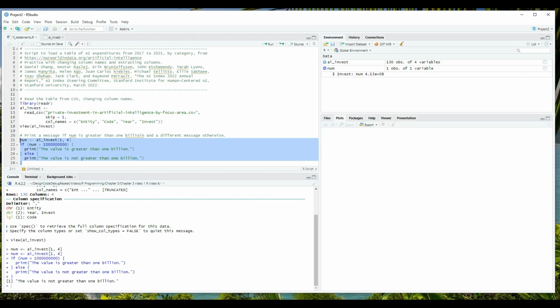You can see it printed the value is not greater than 1 billion, which we knew to be true. So one branch executed, the branch after the else, because the condition evaluated to false. The branch after the if and condition was skipped because the condition did not evaluate to true.